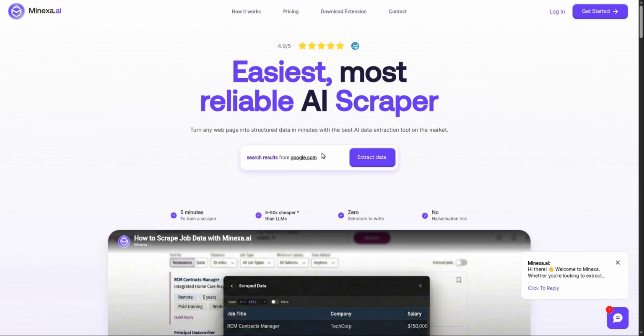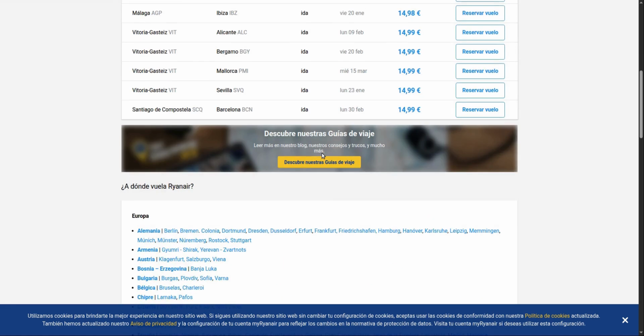Minexa.ai removes the need for scraping libraries, proxies, and headless browsers by handling everything automatically behind the scenes for scraping flight schedules. Head to the page with your records. Minexa automatically adapts to JavaScript rendered content and dynamic elements without any configuration.